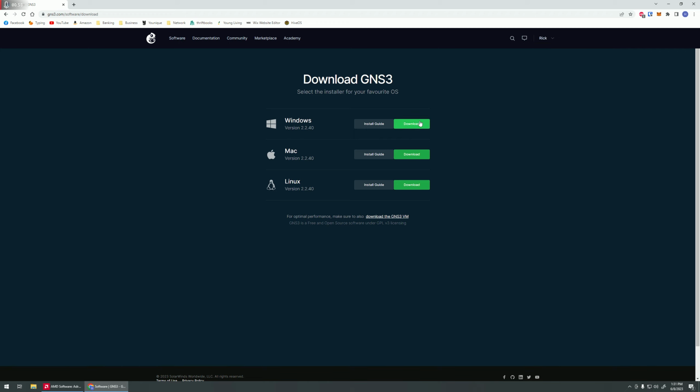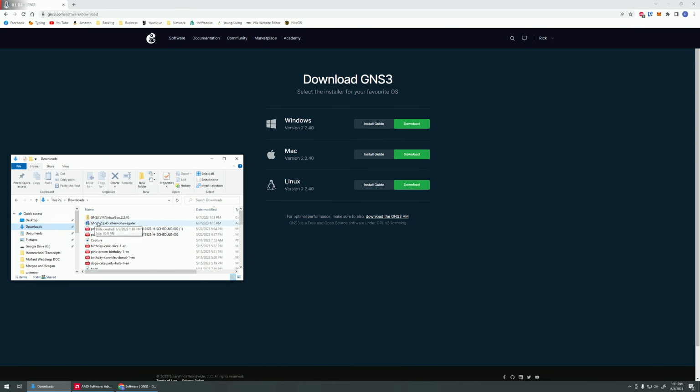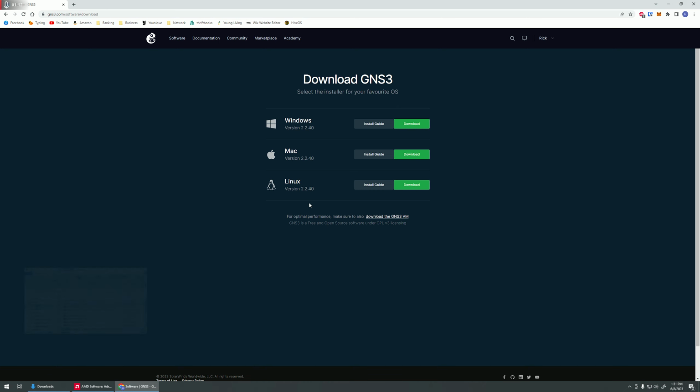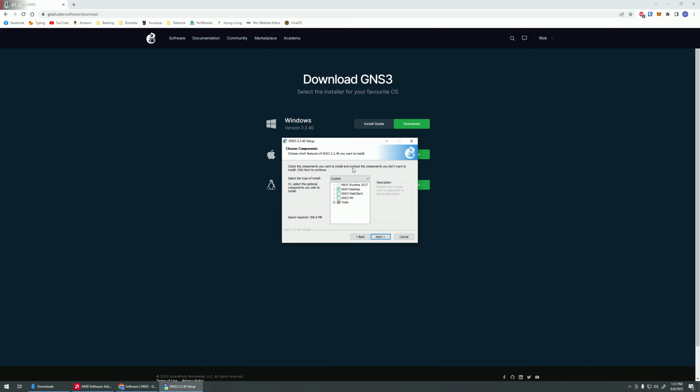Once you hit download, I've already done it, you'll get a program file like this. Just double click on it. This is the all-in-one installer. Hit yes, and then we're just going to step through this. When you get to this step, you do not have to click this GNS3 VMware. We're going to do that in the next step, so you can leave that unchecked. This is how it should be defaulted. So just leave it like this and hit next.